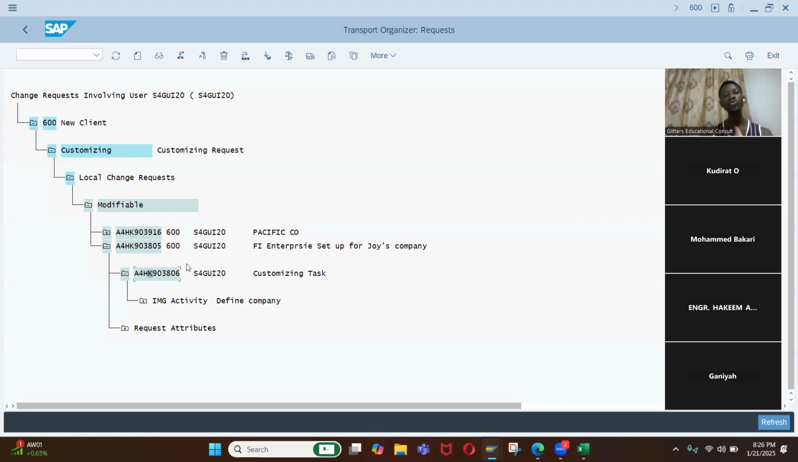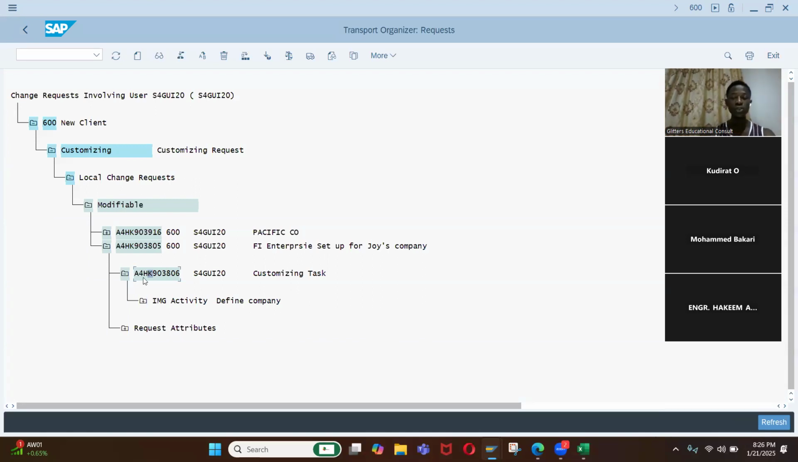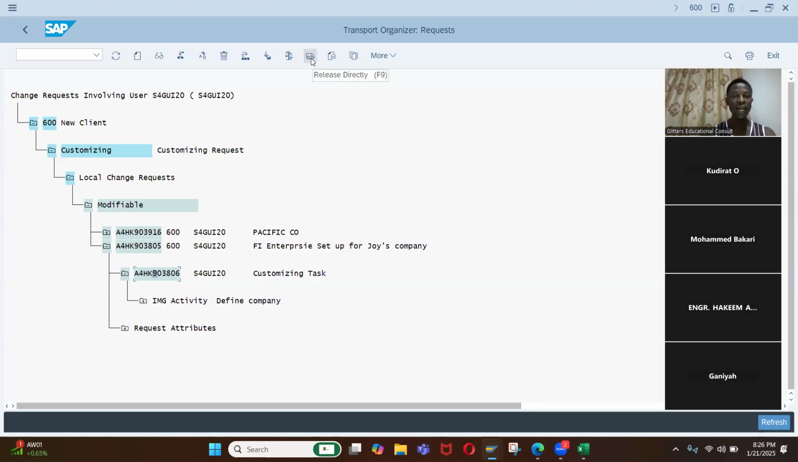Let's do something. If you want to release a transport, what do you do? You click on this place, you click on the child first. When you click on the child, then you click on this car icon, the one that looks like it wants to move. You see release directly. The icon is a vehicle, which means it's ready to move.